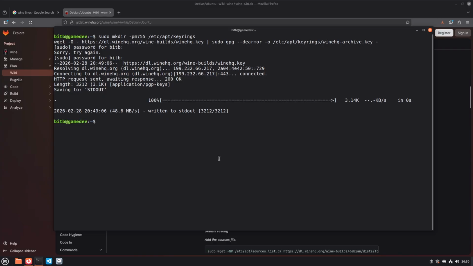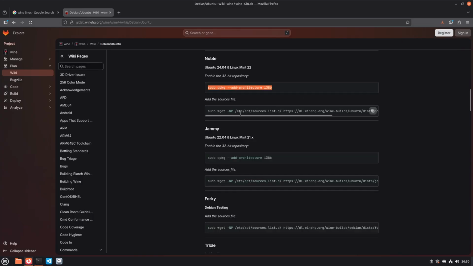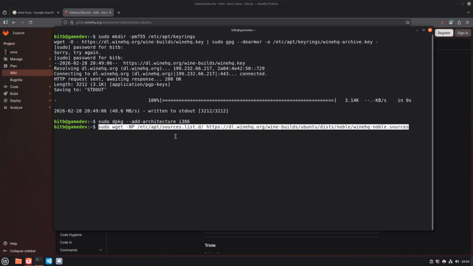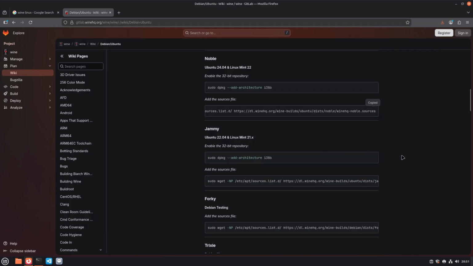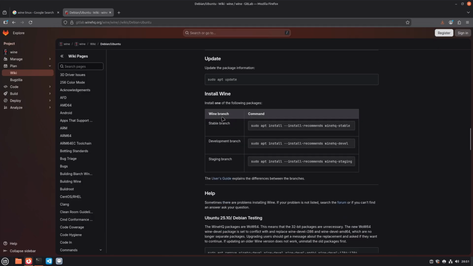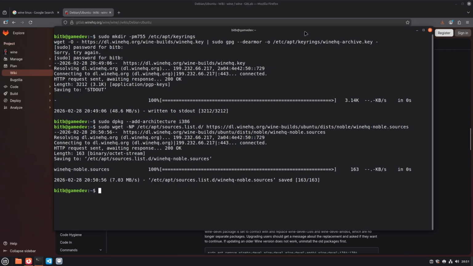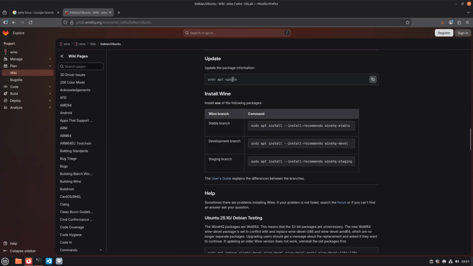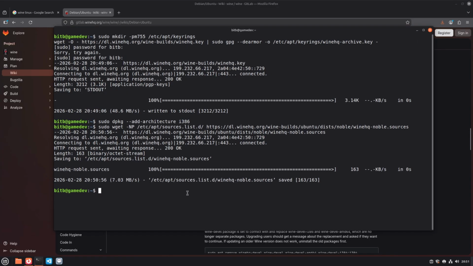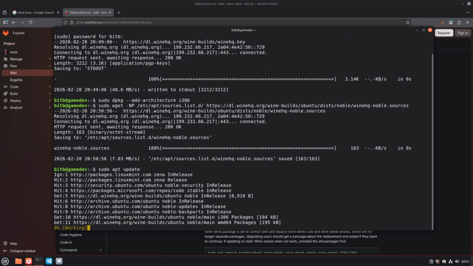We'll go and copy that into our terminal window. And then we're going to add the source file to our sources list for app. We'll go ahead, copy that. All right, now we've done that part. So now go ahead and do a sudo apt update. So this will update our package list. So we'll go ahead and update that.